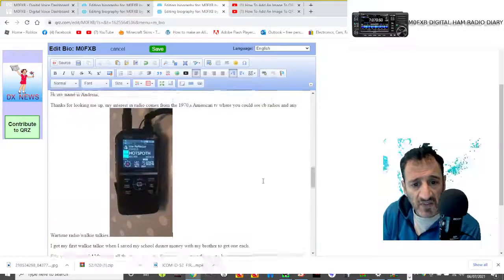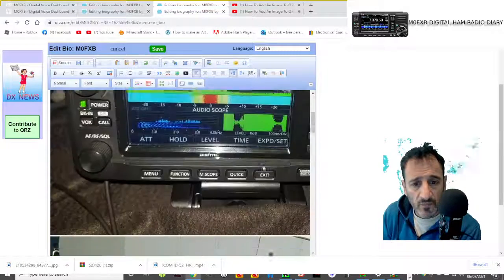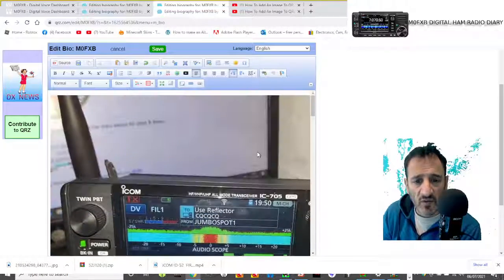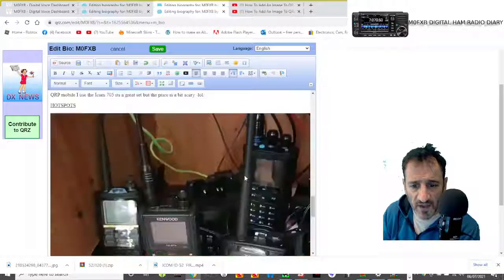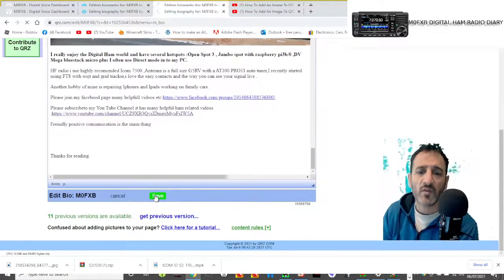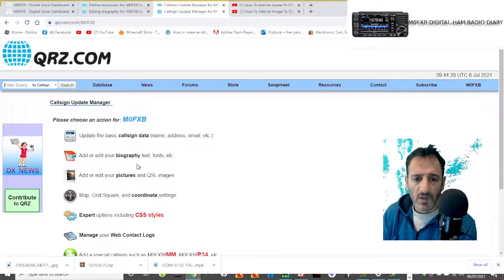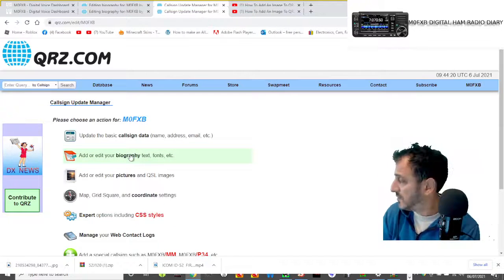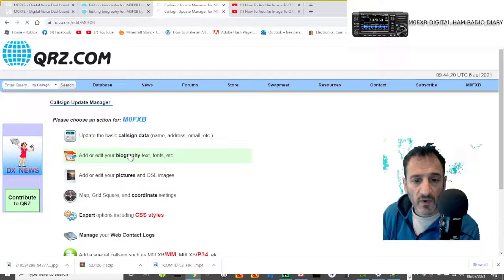Yeah, it's definitely in there. I need to know how to resize these because I've done some of them too big. So if I just save that for now, save. So we've got the 51 on there. So let's do it again. So we'll go biography.